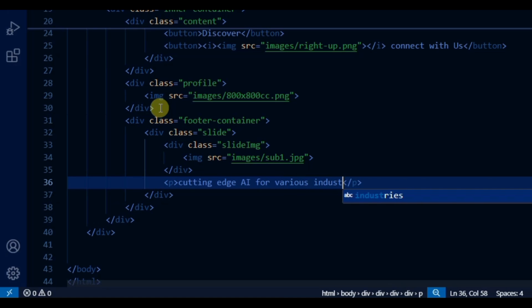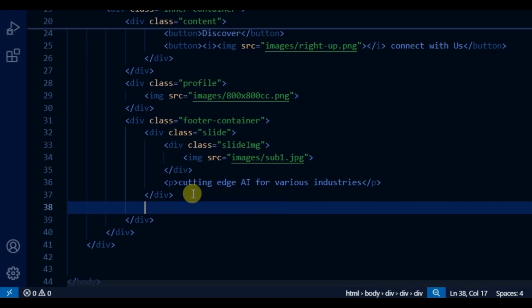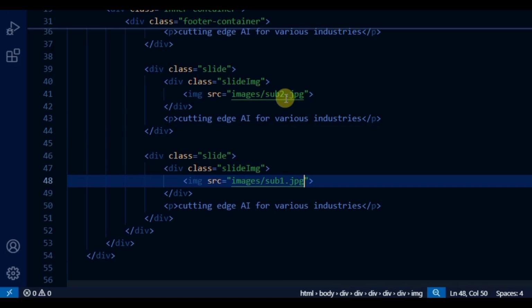We're going to need 3 different sets of slides. So we copy it and paste it 3 times. We change the image to image 2, and the third slide to image 3.